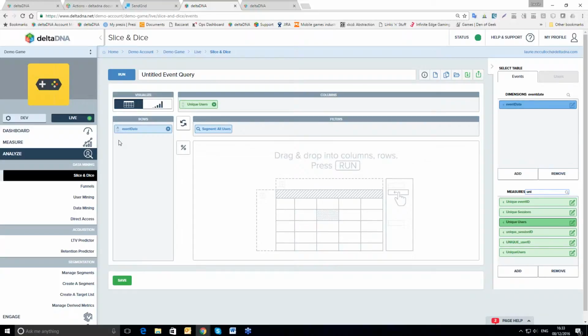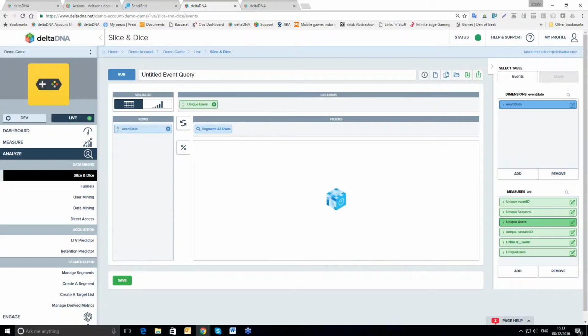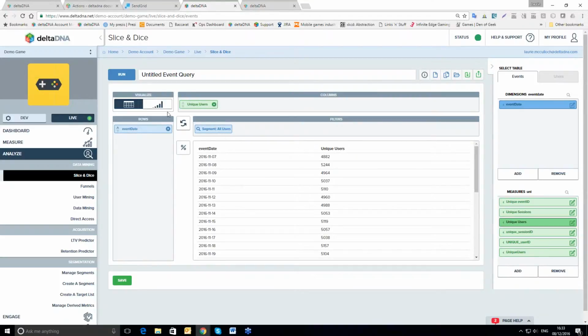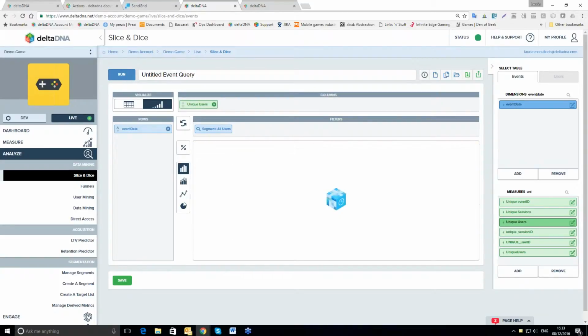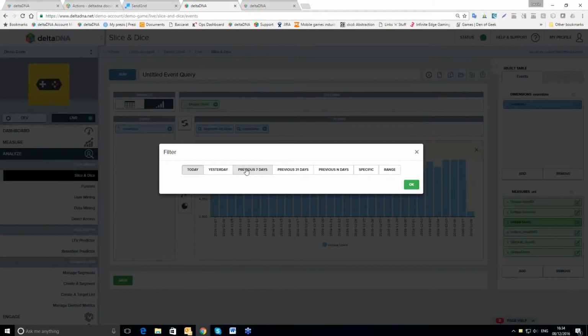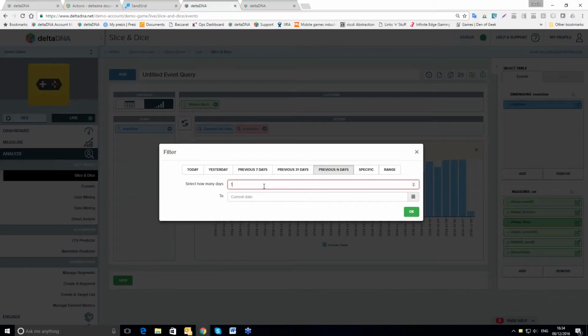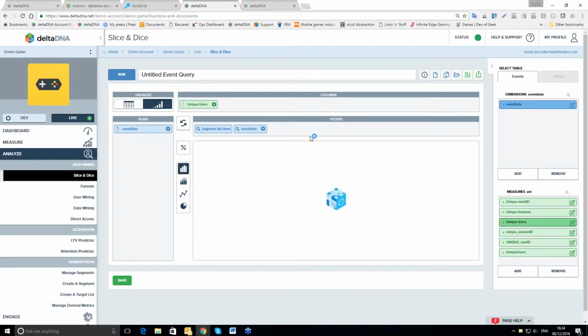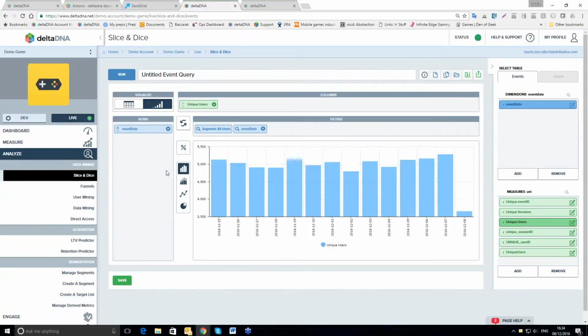Whilst I'm in the slice and dice tool, one of the other things we've done is around filtering by event date. It's always been possible to filter by event date. If I grab the event date and slide it into the filter box, we always could filter by that, and you could do relative date ranges of the last 7 or 31 days. A lot of people were asking if we could choose other relative date ranges, so we put in a previous N days option, so you can now put in other date numbers if you want. So if you want to just look at the last 14 days, you can pop that in there and save that. And that means when you put these out onto a dashboard, the query will always be showing the last 14 days and updating.